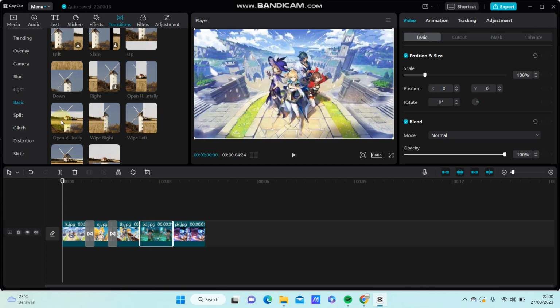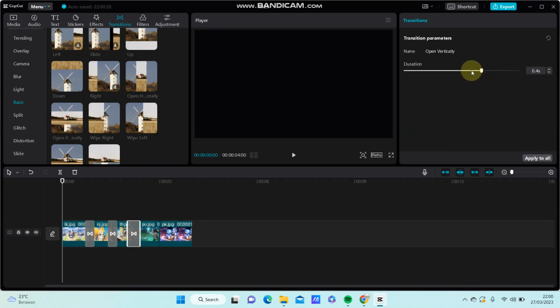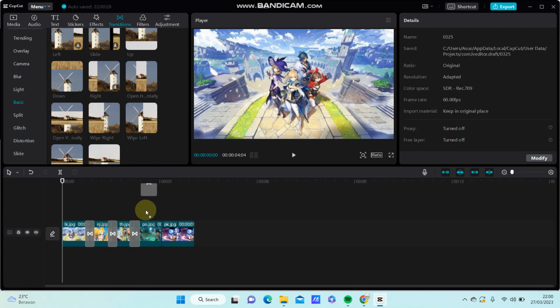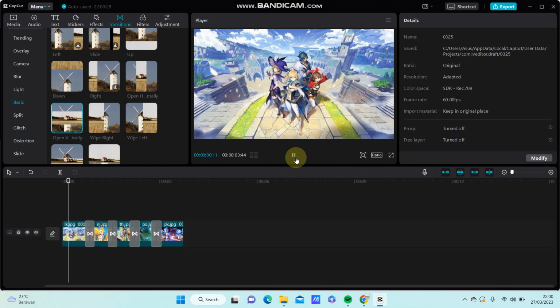If it doesn't work, you can select the open vertically again and set the duration, and so on.